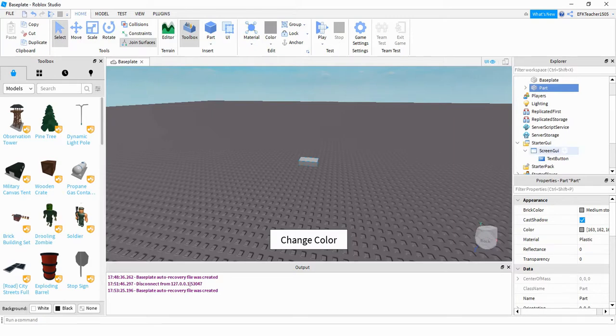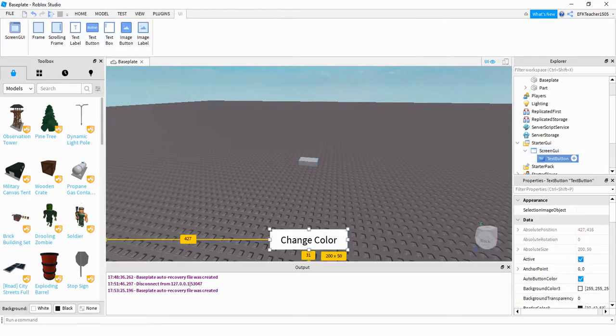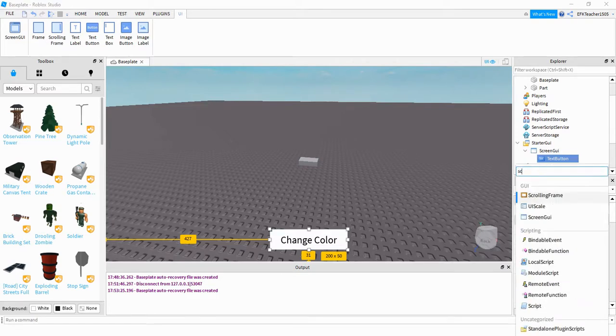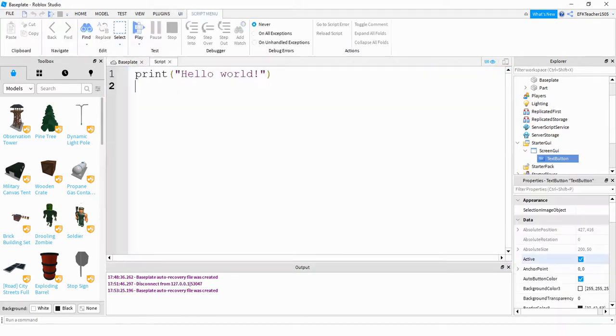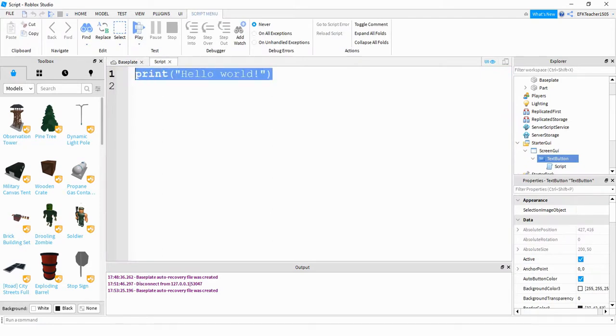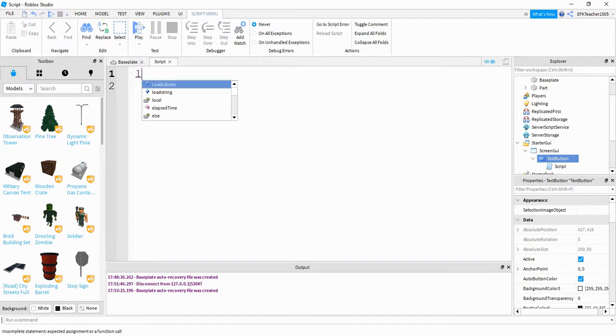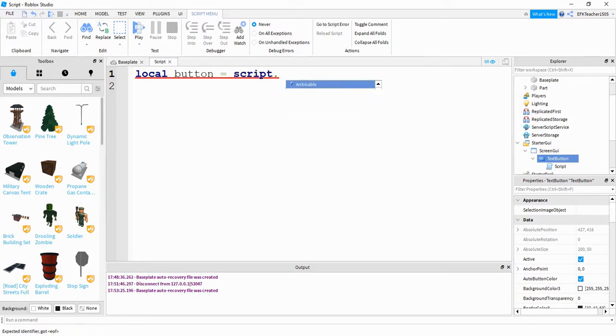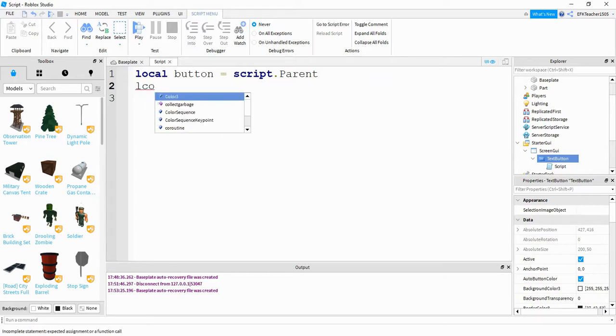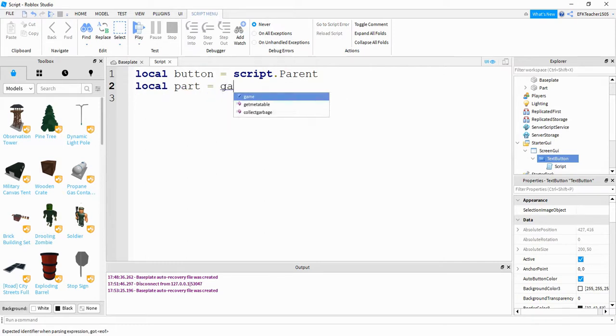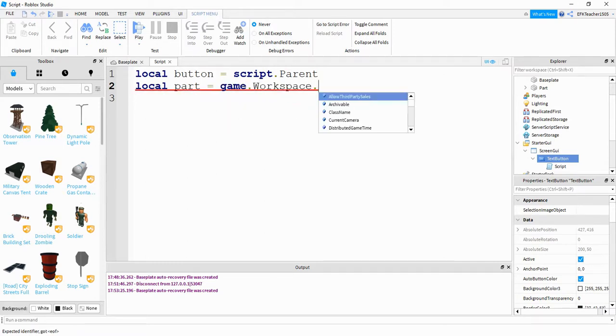So what we're going to do is click on that TextButton over in the Explore menu. We're going to click on the plus sign and add a script to it. Go ahead and delete the print hello world message. We're going to be making a variable for this button. So let's go ahead and say local button is equal to script.Parent. We're also going to make a variable for the part. So we're going to say local part is equal to game.Workspace.Part.